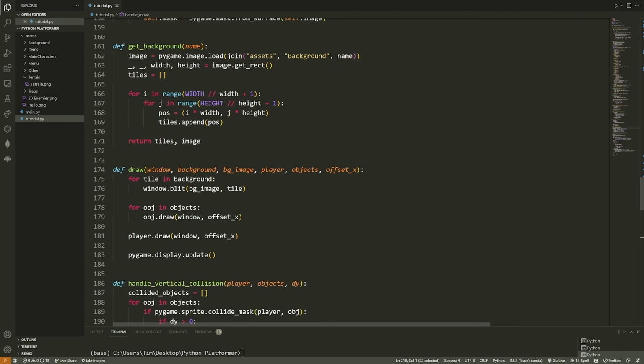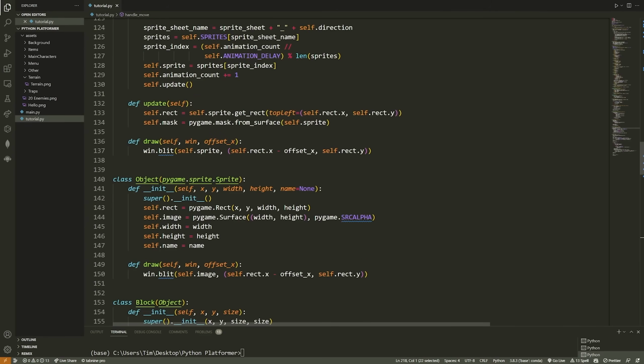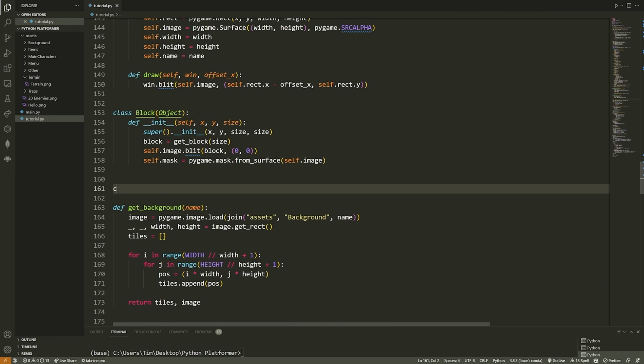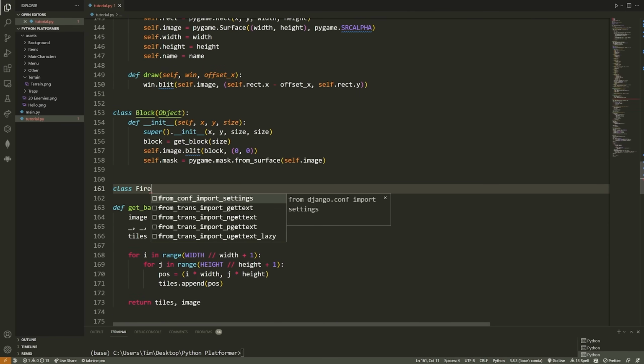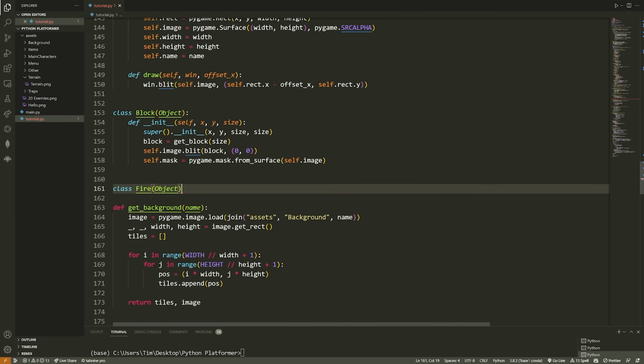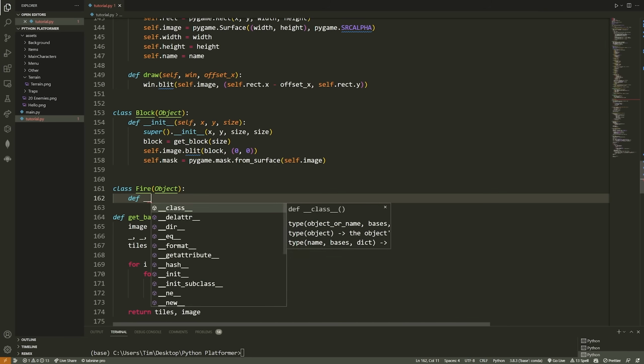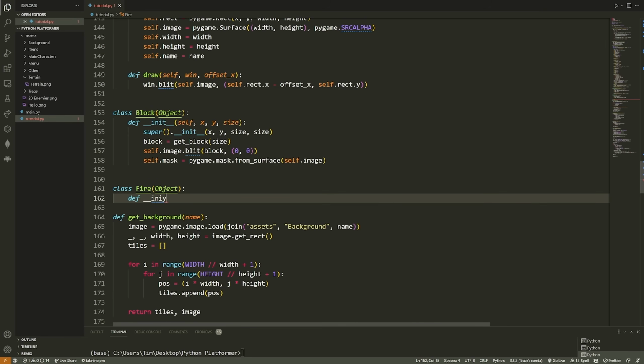All right, so let's write our class for representing our fire. So I'm going to say class fire. This is going to inherit from object as well. And this is going to be animated, right? We're going to have animated fire. So this will take a bit more work, but I think it'll be worth it. It looks pretty cool on the screen.